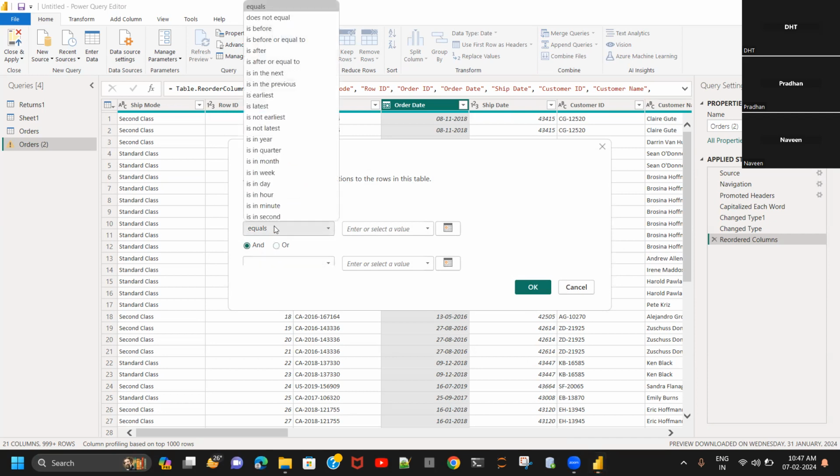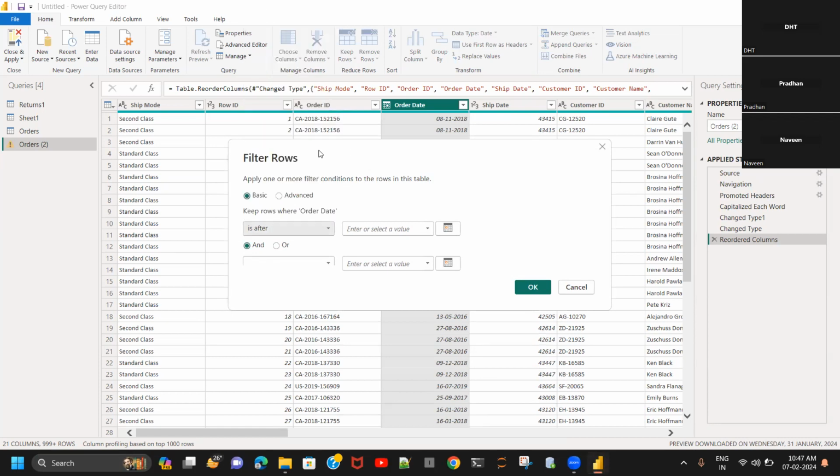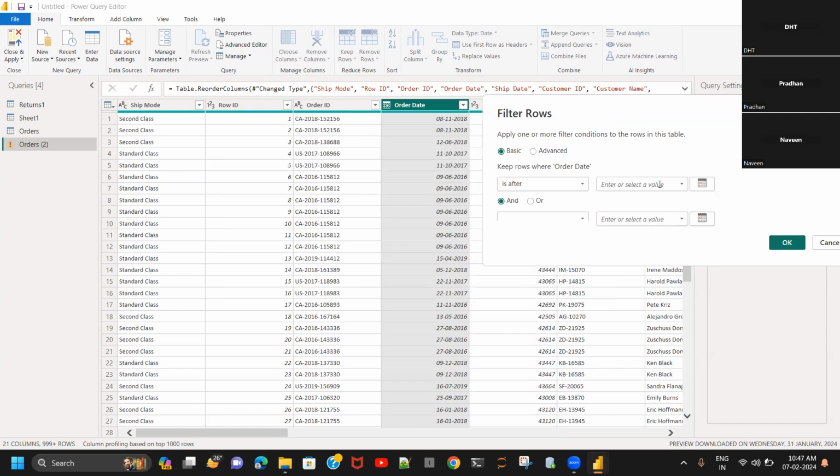Here I want to select the data after 2018. My requirement was data selected after 2018, isn't it? So I select is after. I changed from equal to is after. Or we can change to any options, is after, equal, or anything. These are the logical operators, based on your requirement. That means I will remove the 17 and earlier data.